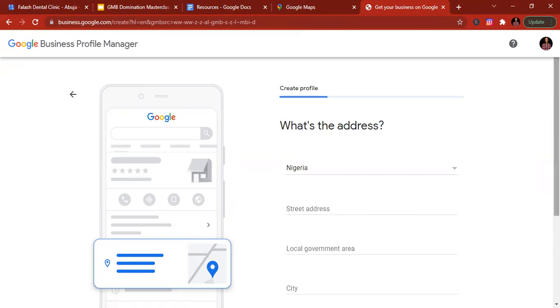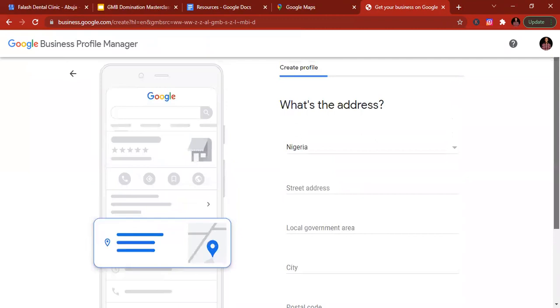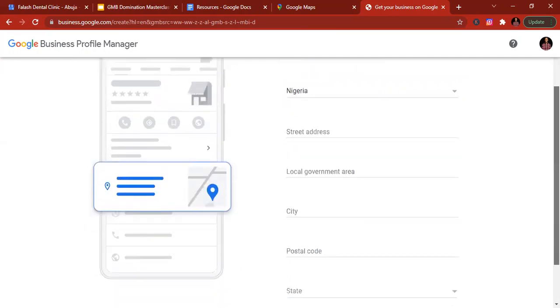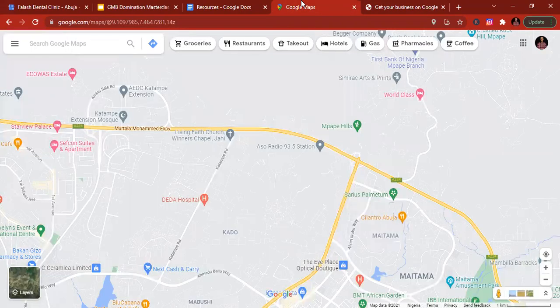Now, this is where most people get it wrong. You need to provide all these details to make sure you don't struggle with the verification. So now what you do is you come here.